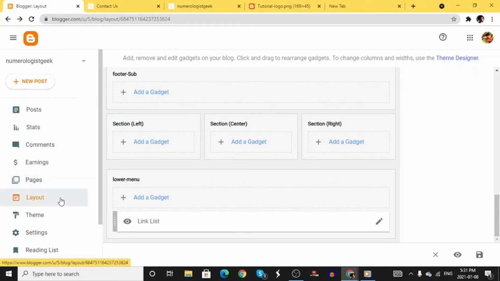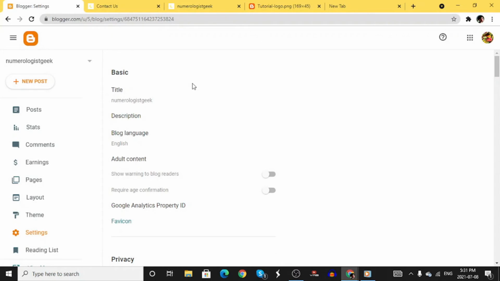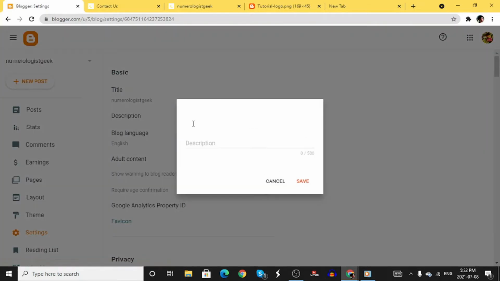Very simple. So we're going to hit up our settings here, and it's going to open up the settings on your Blogger website. We have the title, which is very important. Make sure the title of your blog matches the URL. It's that simple. If it is numerologistgeek, it should be the same as numerologistgeek.blogspot.com. If you want to buy a domain, you can go over to Google Domains and buy a domain. It's very cheap. And for the description, here we shall add a bunch of keywords.